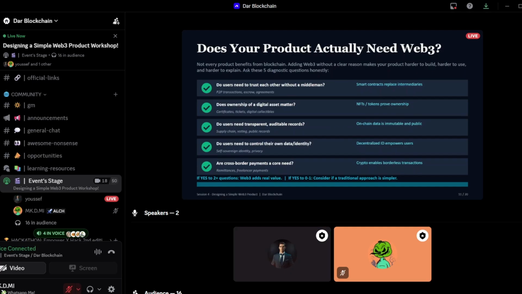Now, fourth question for you: do users need to control their own data and identity? This is the self-sovereign identity question. In Web 2, your identity is owned by Google, Facebook, Amazon, or whatever platform you're using. They can delete your account, they can sell your data, or lock you out. Decentralized identity puts the user in control of their own credentials, and that's a fundamentally different paradigm, one that has real value for privacy-sensitive applications.